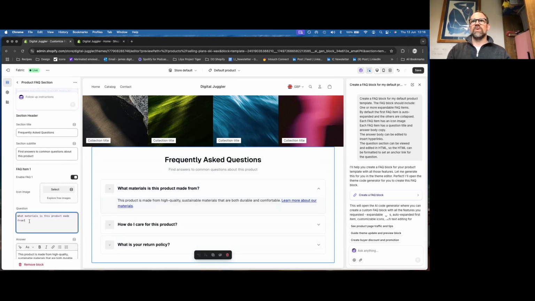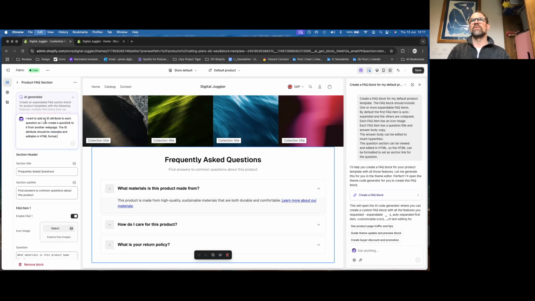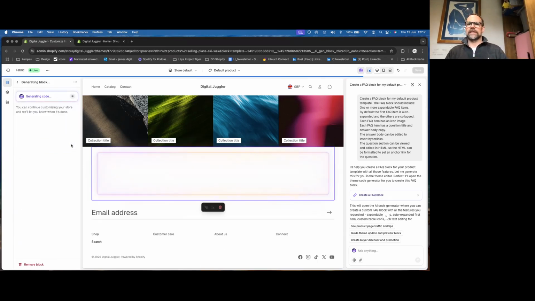I've got a question, right? But I want to HTML edit this because I want to be able to put a quick link in so that I could link from another page specifically to a particular section. Okay, so I now need to be more specific. So I can go to my follow-up and say, right, I want to add an ID attribute to each question so I can create a quick link to it from another web page. The ID attribute should be viewable and editable in HTML format. Now I can send that off and execute it.